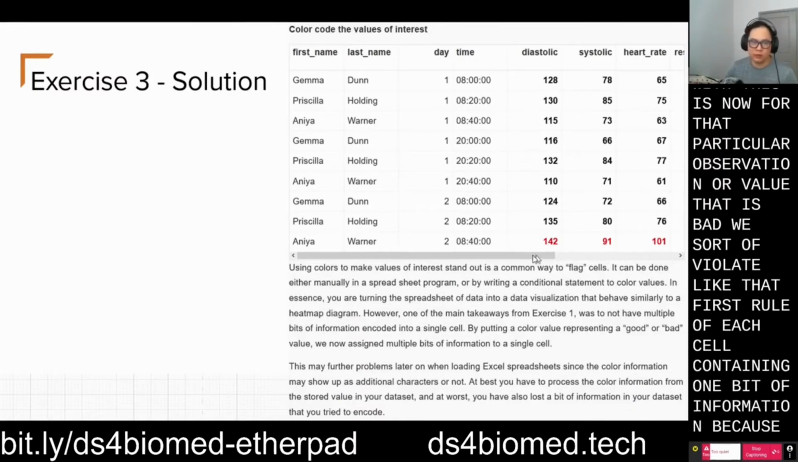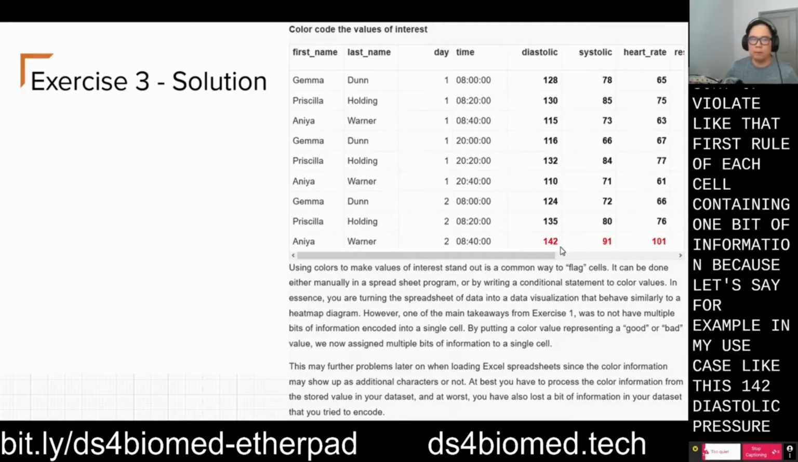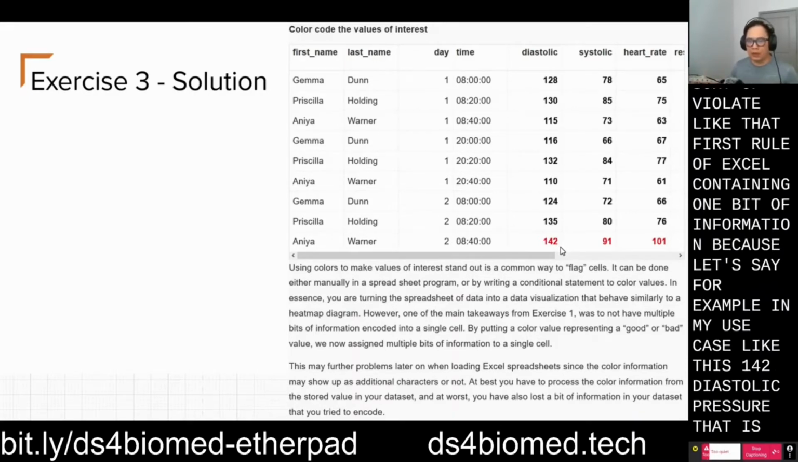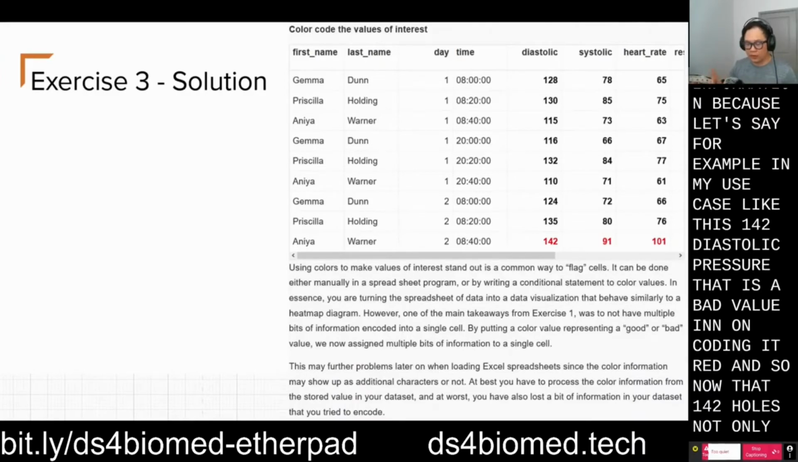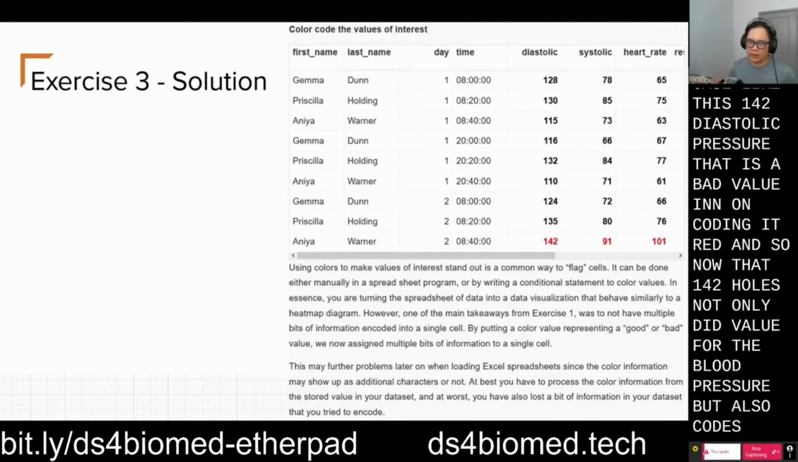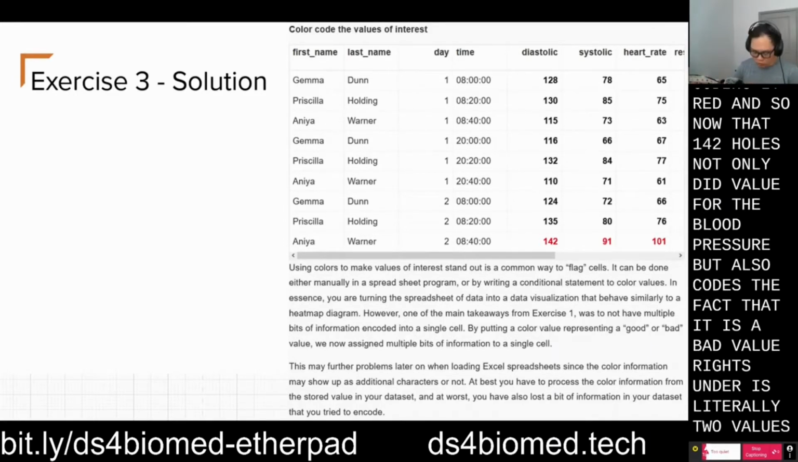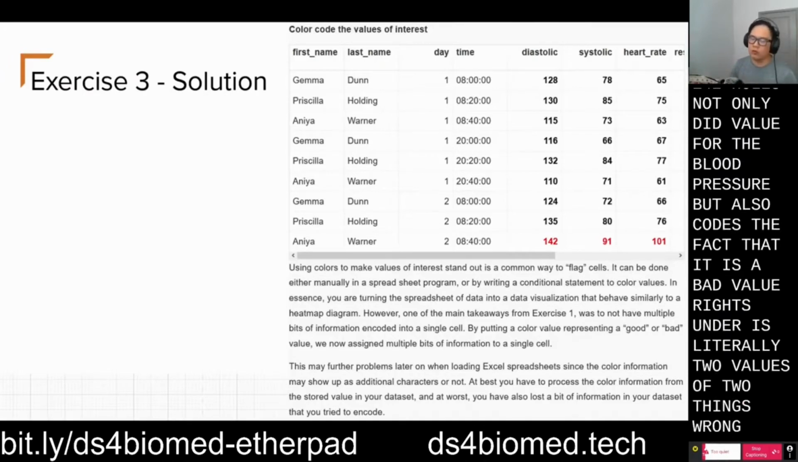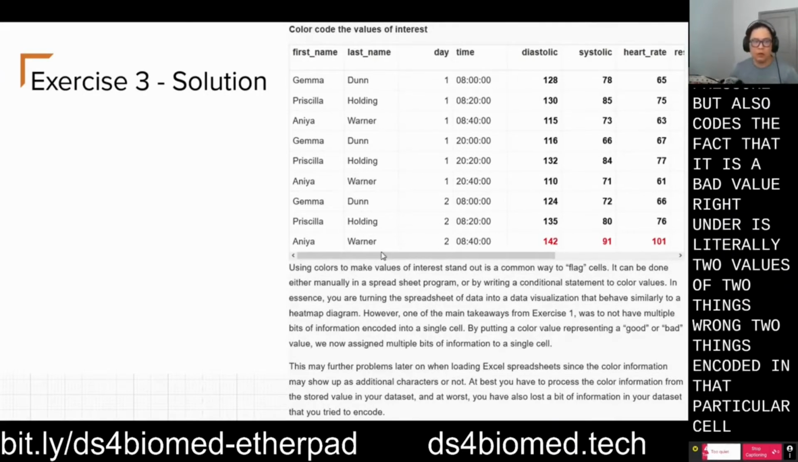that first rule of each cell containing one bit of information. Because let's say, for example, in my use case, this 142 diastolic pressure is a bad value and I'm coding it red. And so now that 142 holds not only the value for the blood pressure, but also the fact that it is a bad value. So two things are encoded in that particular cell.